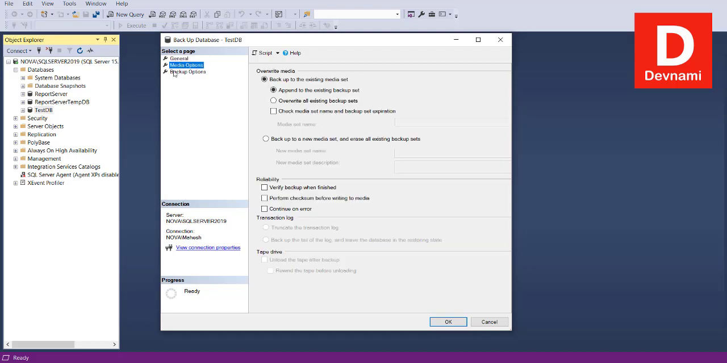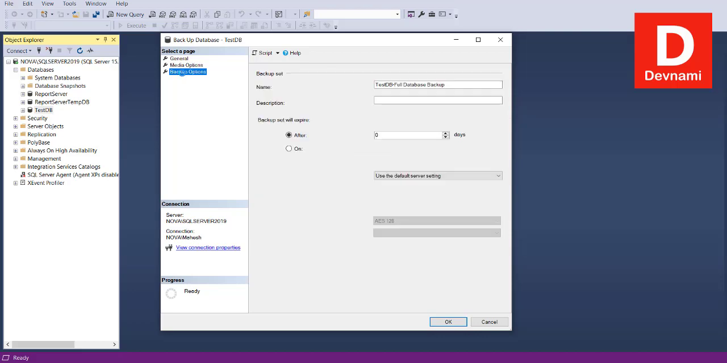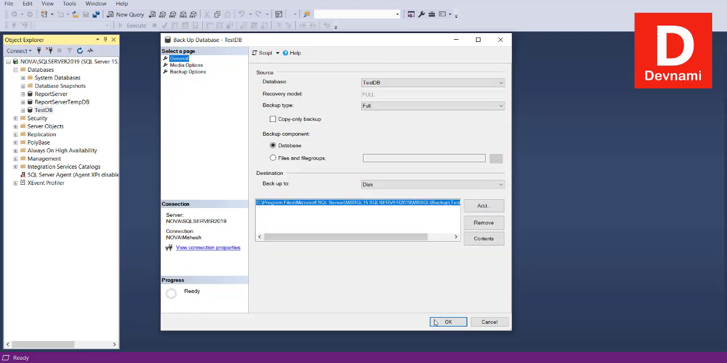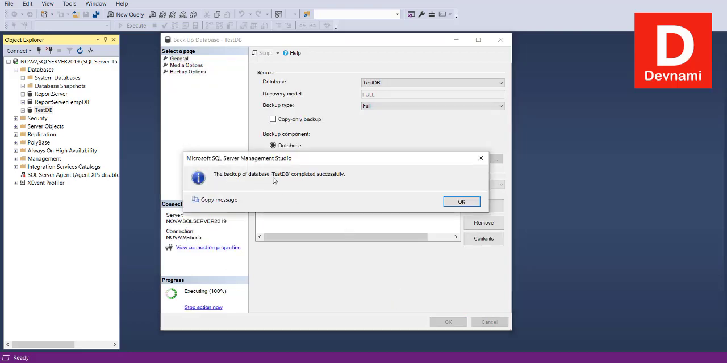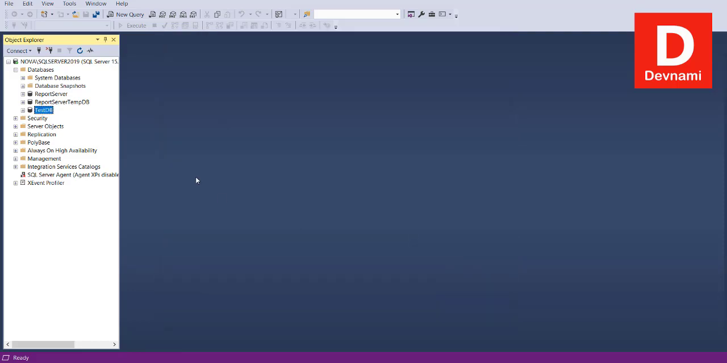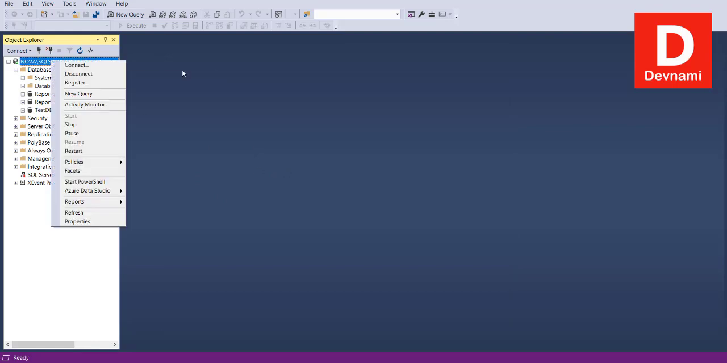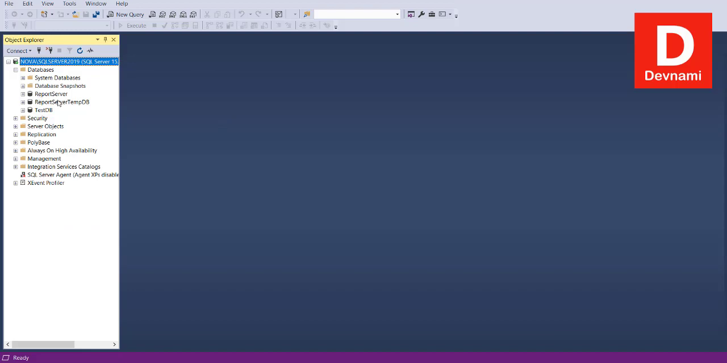Then we can also check media options. Here you can backup to the existing media set, and override the media, right? Then backup options, here you can set the name for that backup. At the end, simply click on OK, and here you see backup of database testdb completed successfully. Click OK, right?